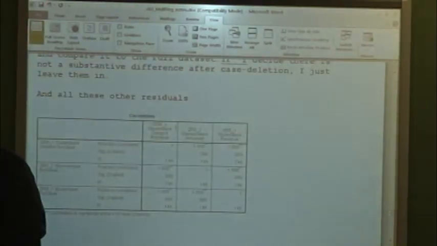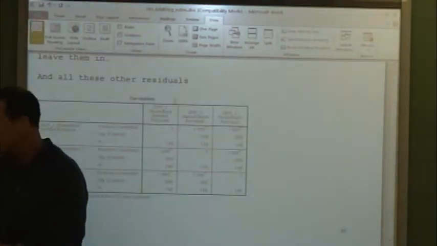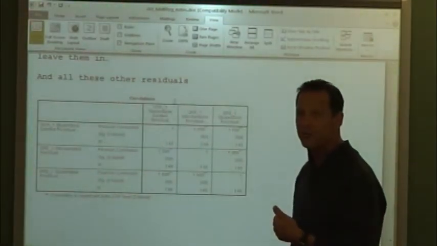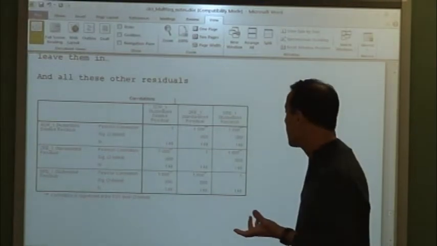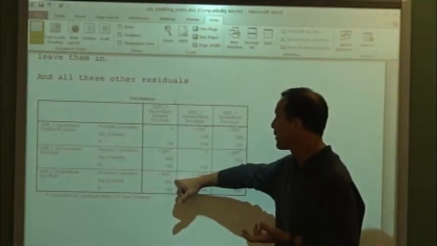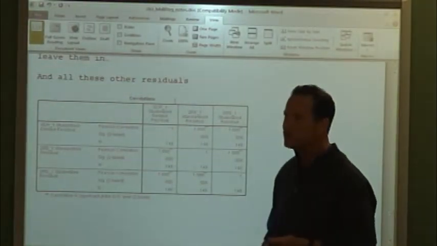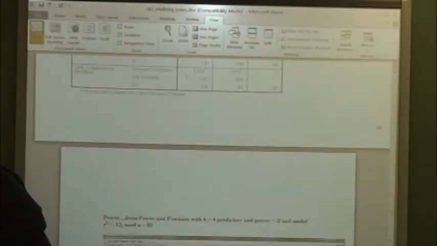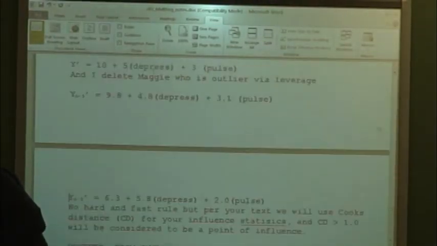Just so you know, there are other residuals. There's the studentized residual. It's called internally and externally studentized. Some use the mean square of the error. Here you'll see the studentized residual has a 1.0 correlation with the standardized. A lot of times they're not that radically different, but there are other residuals, everybody.